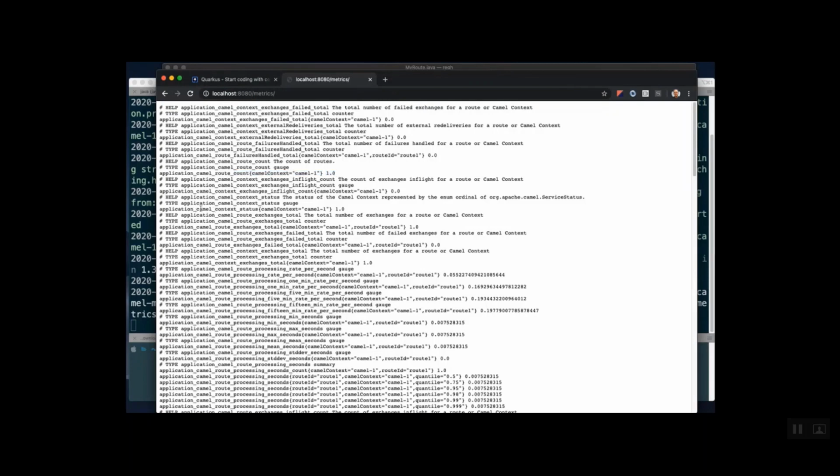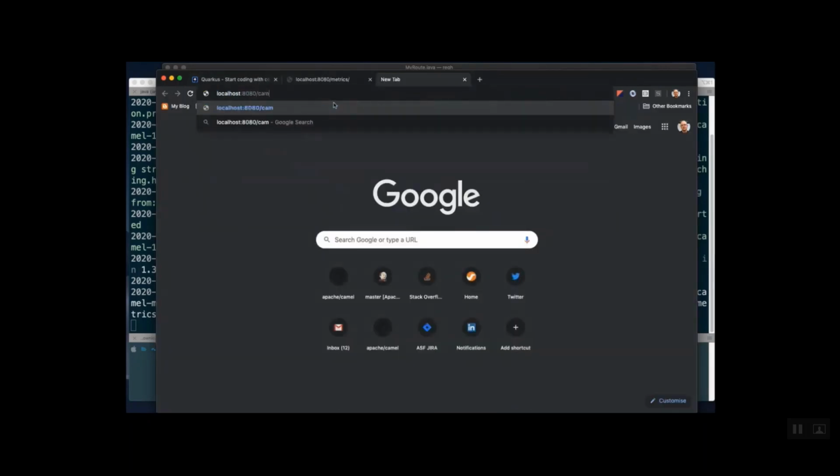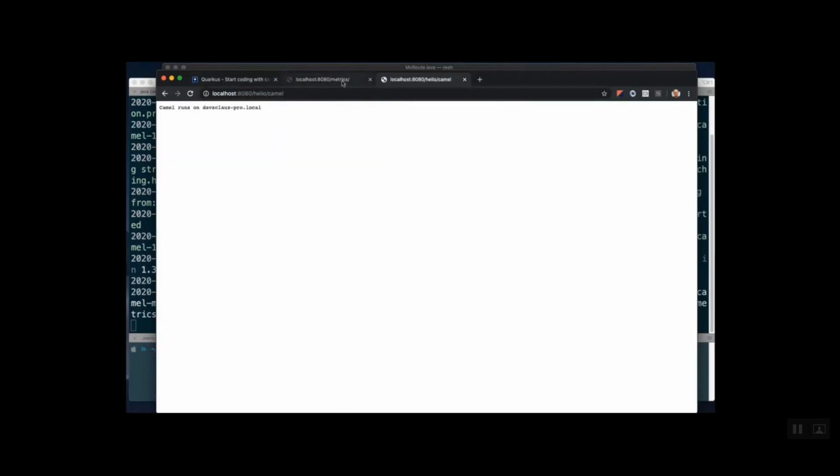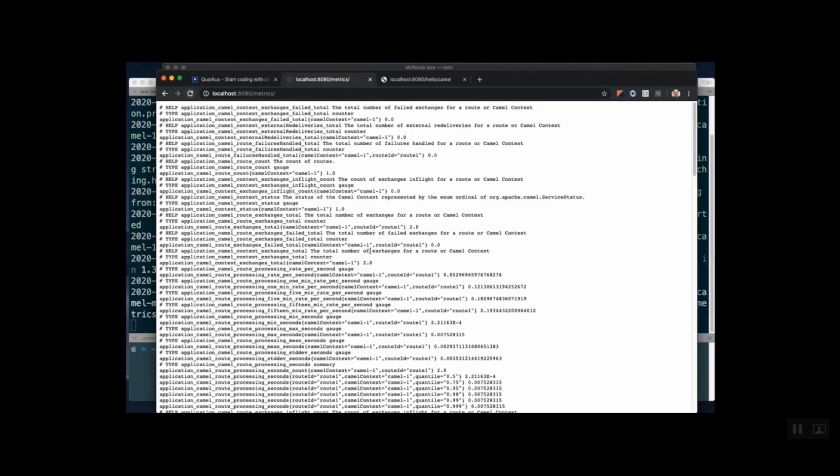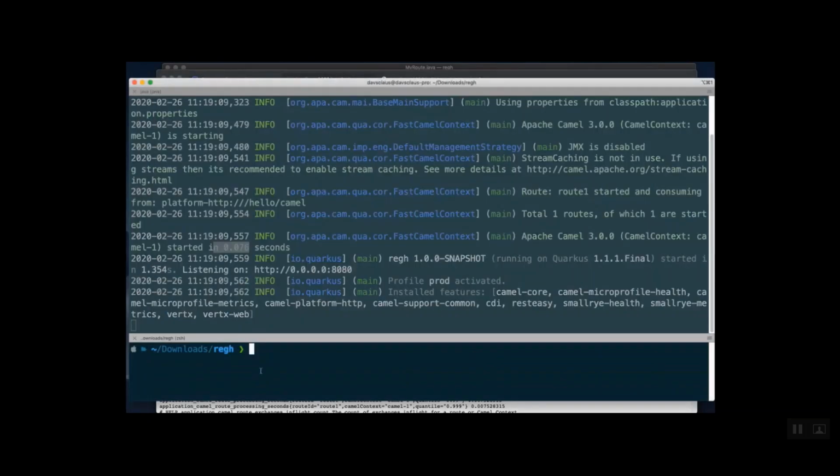And for example, you can slip them into Prometheus and Grafana and have visualization and everything. And I can see that the exchanges total, that means the number of Camel messages processed, is 1.0. And if I call it again with Camel, hello Camel, now the number should go from 1 to 2. Now it says 2.0, so you have live messages and everything.